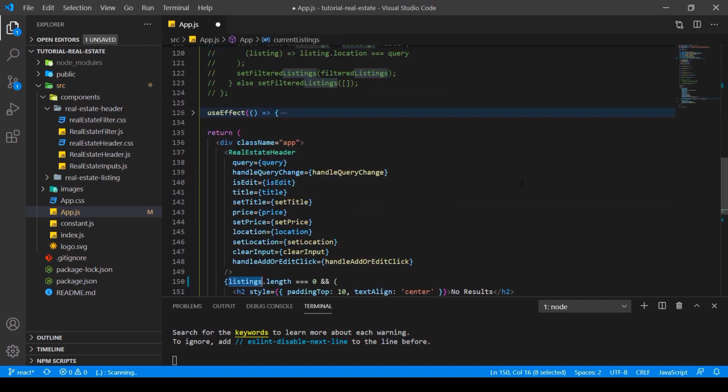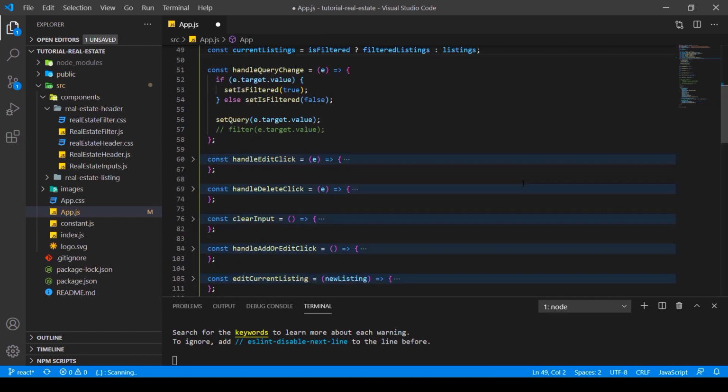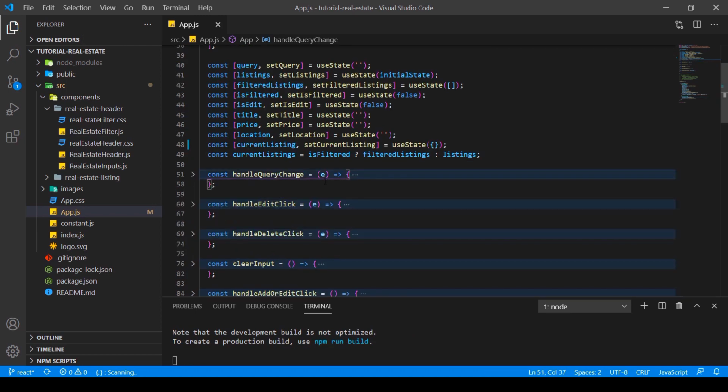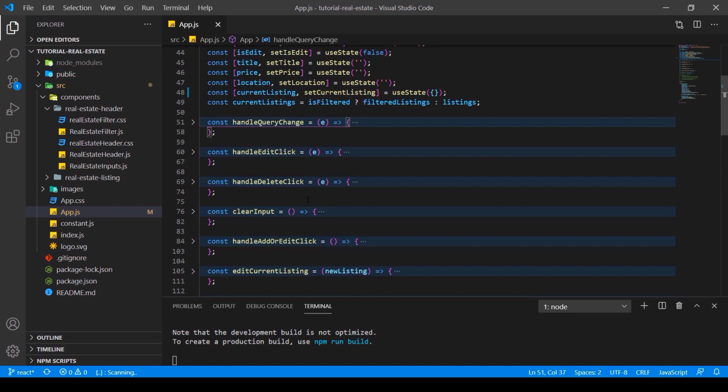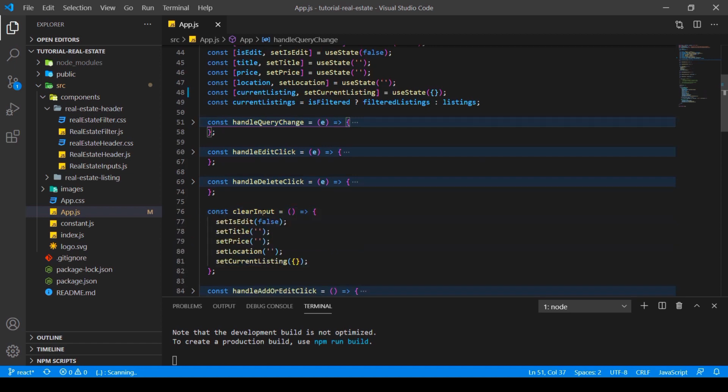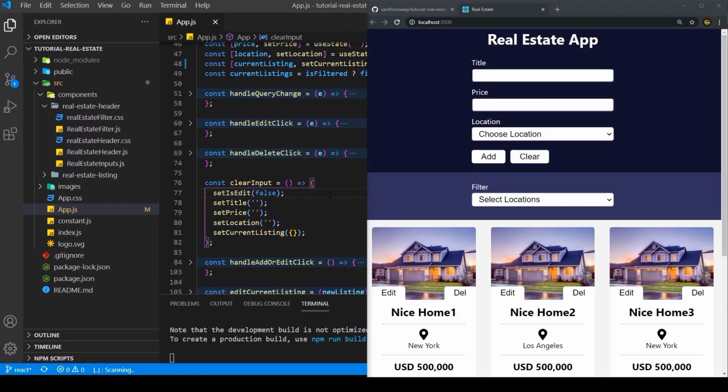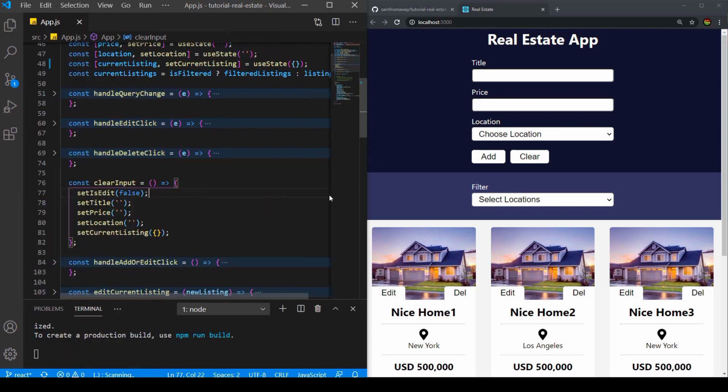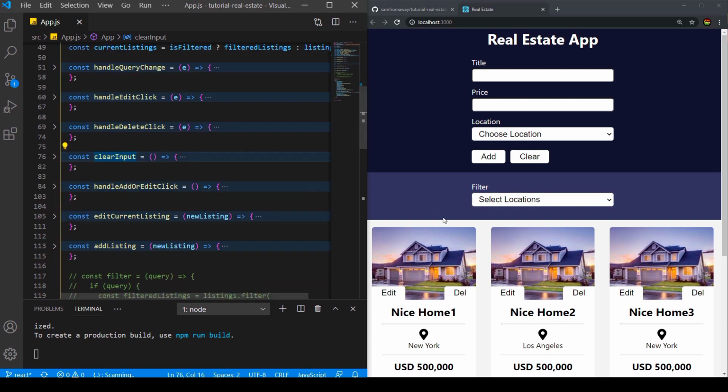So let's reset that all again. All right, let's close that up again and let's go through the easy methods first. So we have clear input here, for example. If you click on the clear button, this method will be executed, which will set edit to false, all the inputs to empty strings, and then the current listing to the empty object. Then the handle edit click is what happens if we click on this button.